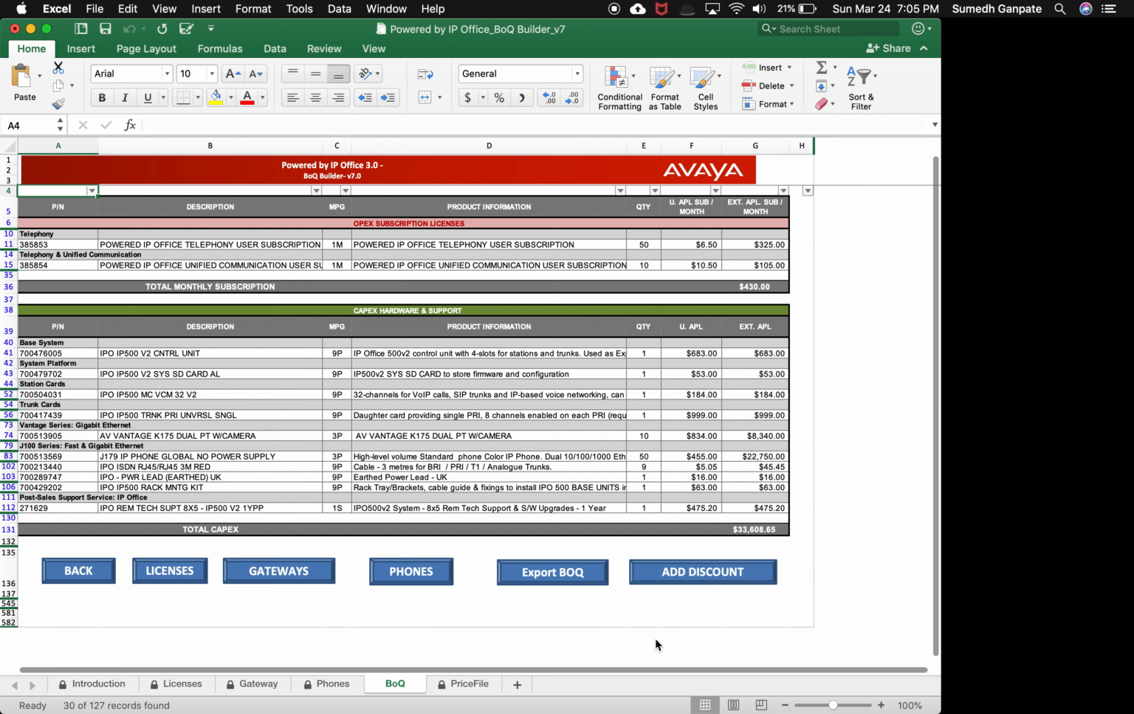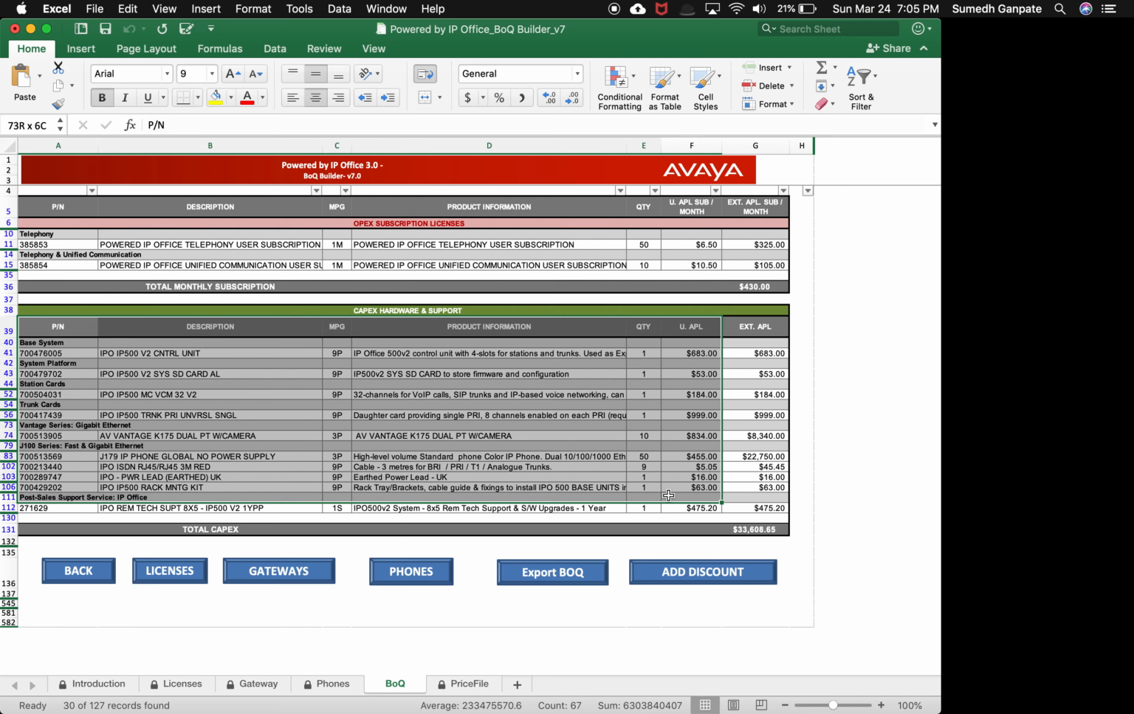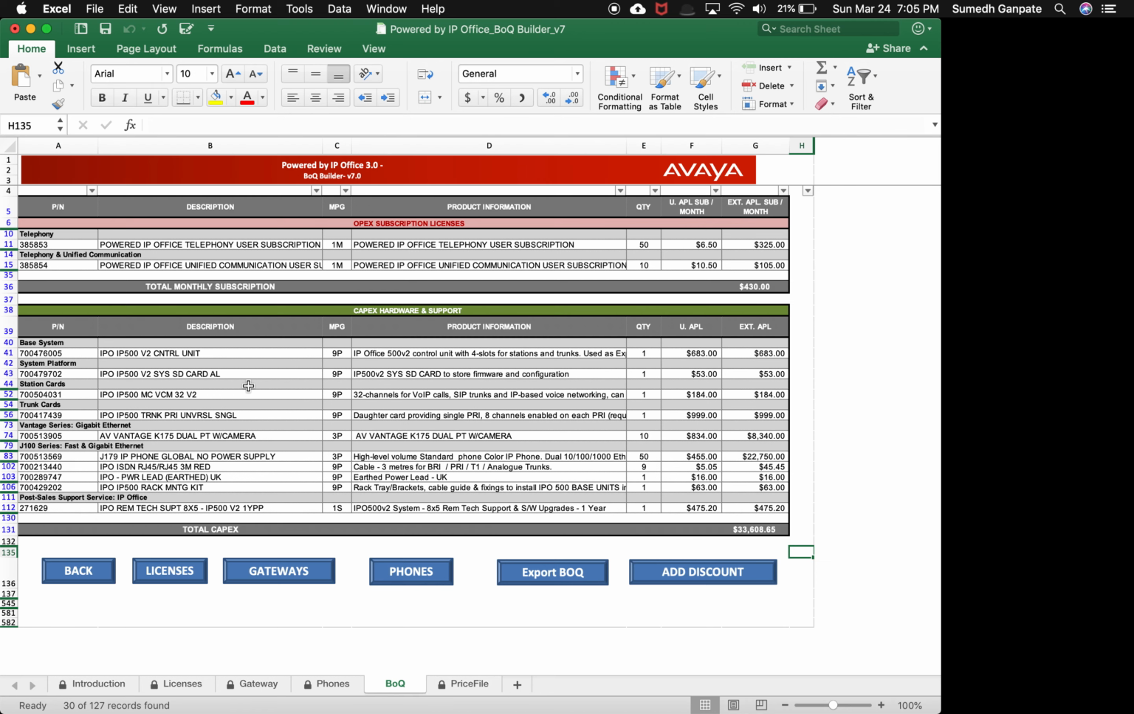which will in turn spit out the bill of material, which includes the Opex items in the upper table highlighted under the pink table, and on the following table you will find the Capex items nicely organized and segregated in terms of hardware, licenses, support, phones category. Now to make it easier, a user just has to click on this export BOQ button to be able to copy this whole bill of material into a new worksheet and modify accordingly.